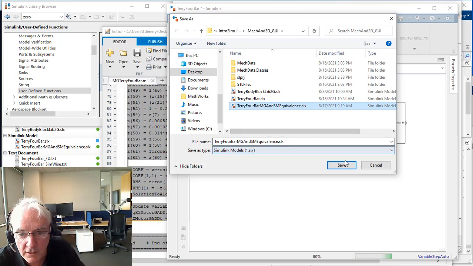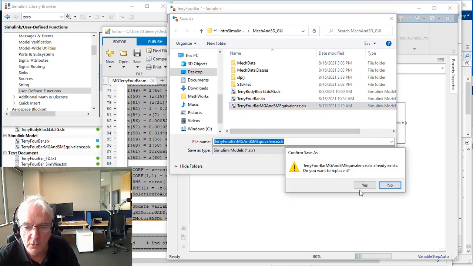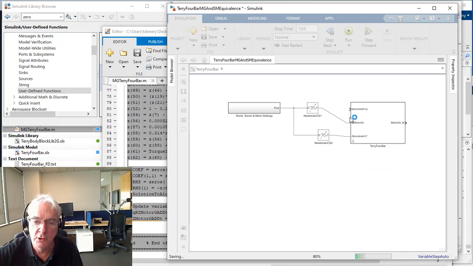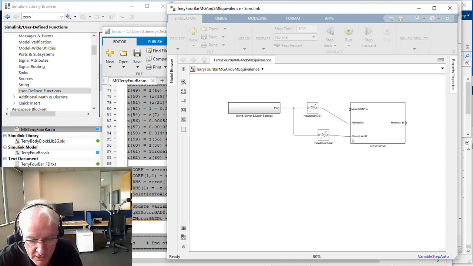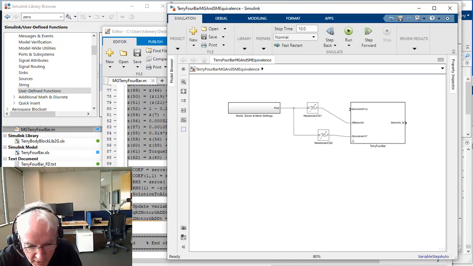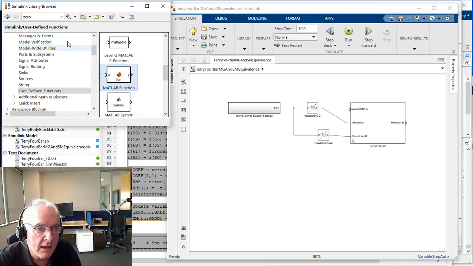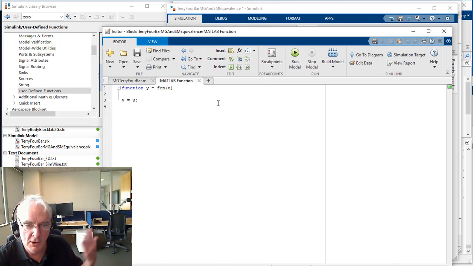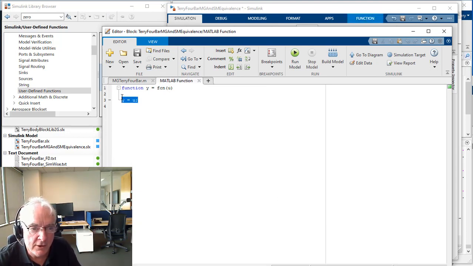And so the point of this model is to essentially show the equivalence of SimScape multibody and what we're going to create for MotionGenesis. Right, and as I mentioned, MATLAB functions are absolutely awesome. So let's go get one. I go to our Simulink browser, and there it is right there. As I double click on it, it opens up inside the MATLAB editor.